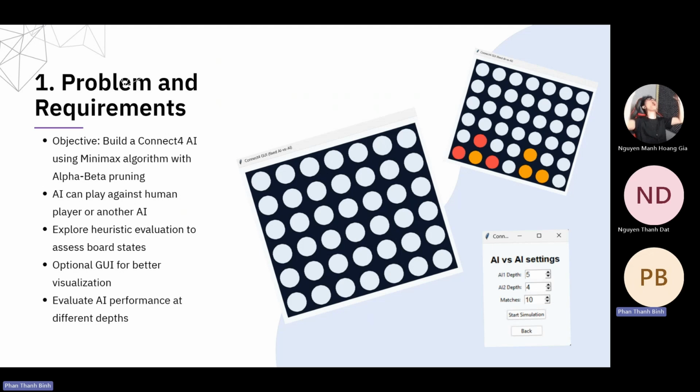The first one is designing a custom heuristic evaluation function to assess board states effectively. The second one is creating a playable interface which uses a GUI for better visualization. And finally, evaluating the AI's performance at different search depths to find the best balance between speed and intelligence.